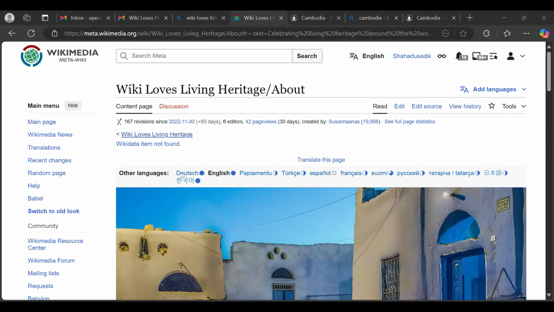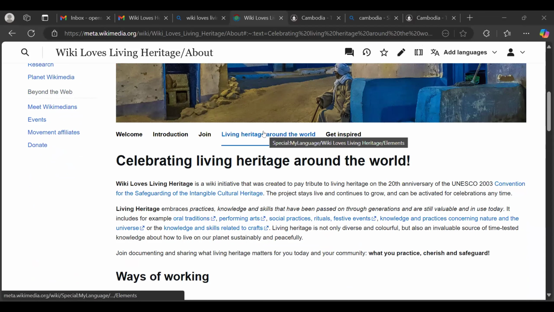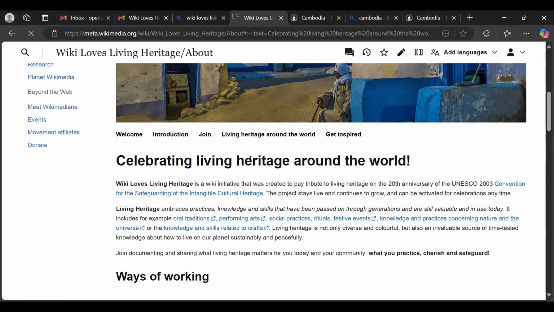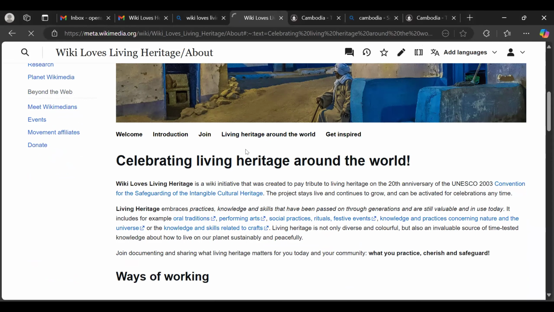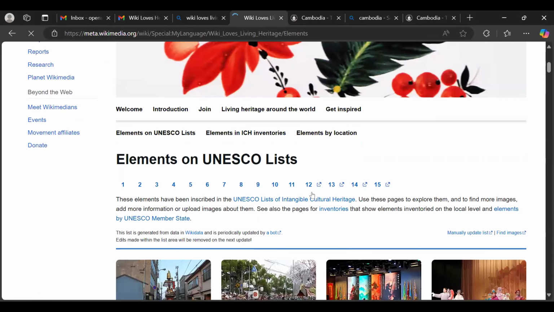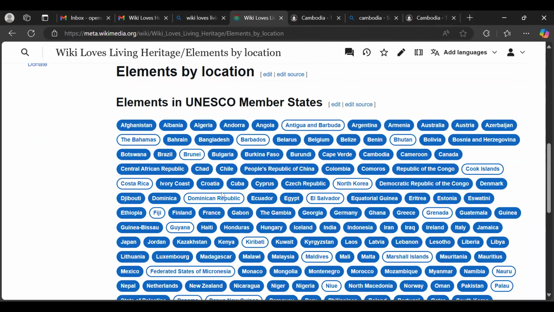So if you go to the Wiki Loves Living Heritage page, you will see introduction, welcome, living heritage around the world. You can either choose to edit Cambodia or your country. I'll use Cambodia as an example. For this one, I want the students to be focusing on Cambodia. Okay, perfect. So you go to elements, UNESCO elements by location. You will find Cambodia.